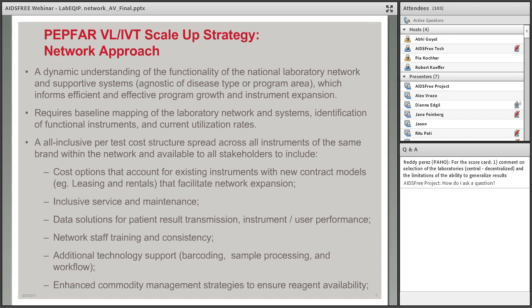So in order to do that, what you first need is a baseline mapping of your system. We are definitely advocating for that in any way, shape, or form, but we do have a tool that can help, and I'll be presenting a bit on that tool in just a bit.